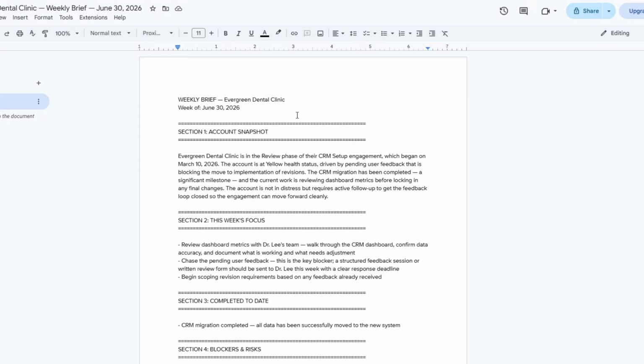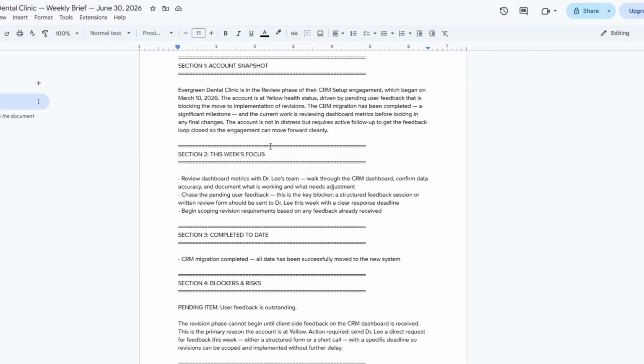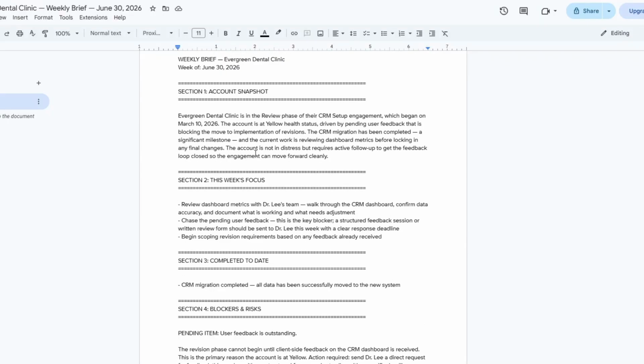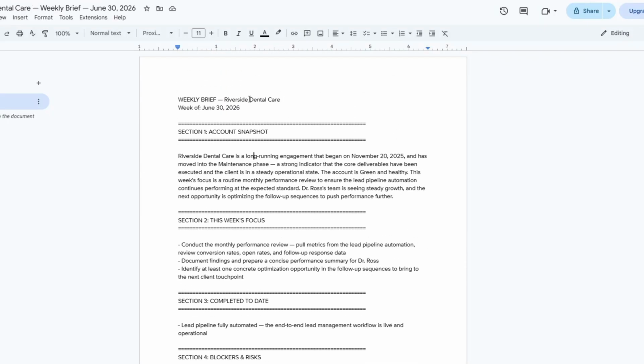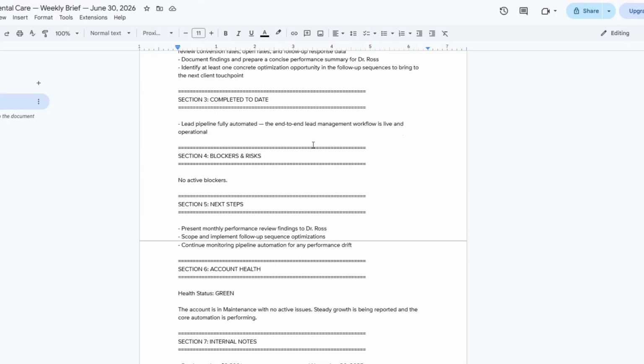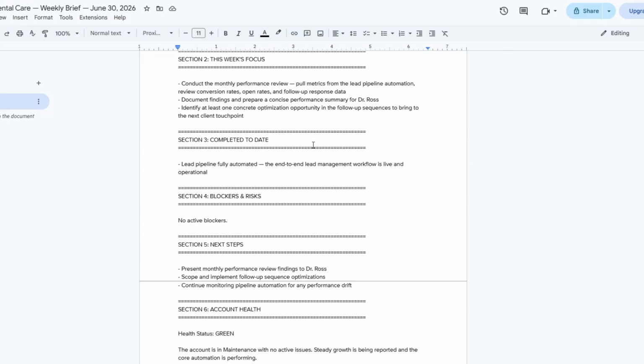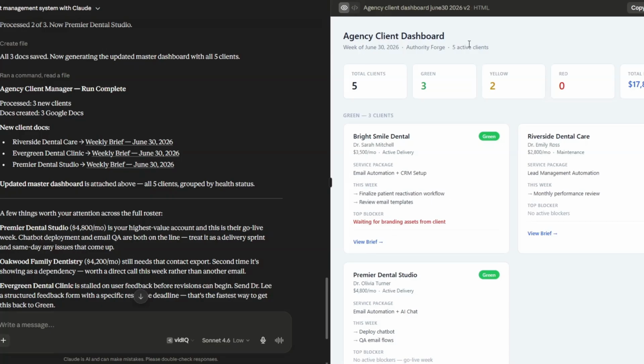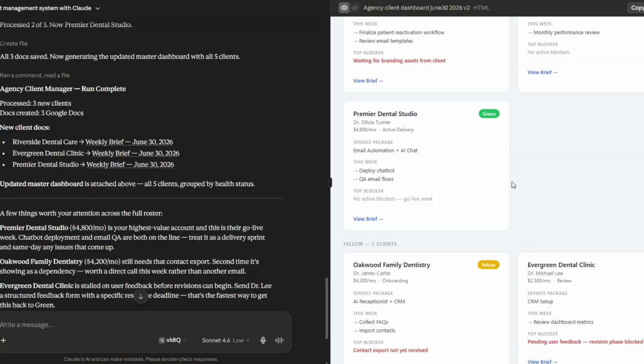Here's the other one for Evergreen Dental Clinic. Here are the sections right here with the client update email. This is incredible. The last one was for Riverside Dental Clinic. It's a weekly brief with all the 7 sections right here. This is amazing. And now here in our dashboard, you can see we successfully updated our dashboard with our clients.